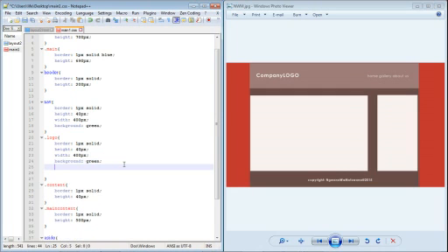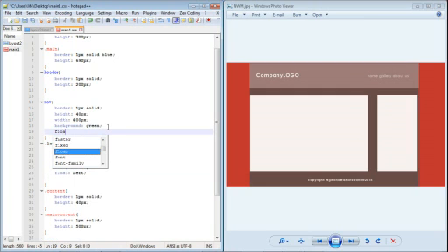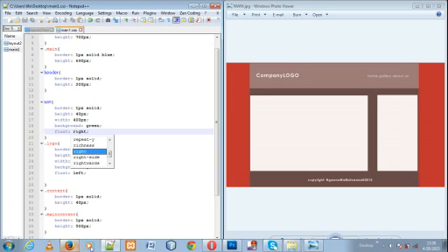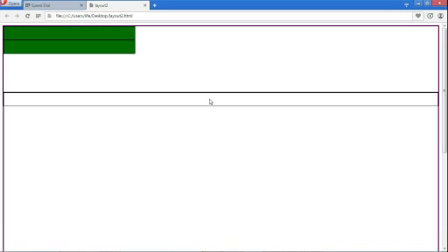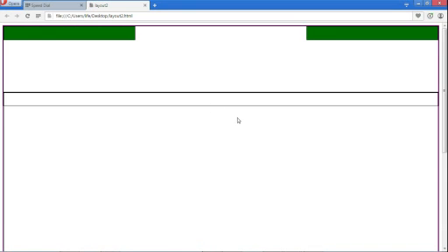So I'm gonna employ floats. I'm gonna use floats here. This is what logo I wanted to float to the left, and I want to float my nav to the right, like that. Float this to the left and then float this off to the right. Come back here, hit refresh. Bang, that looks good now, doesn't it?